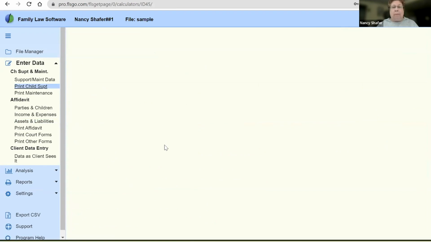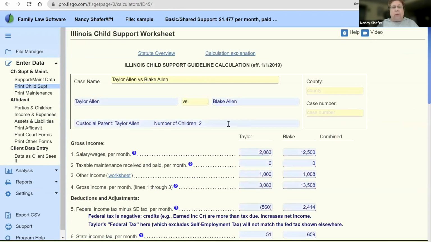If you see a blue shaded field, as you will see here in the support worksheet, those are calculated fields. That means that the data is coming from somewhere else in the program. I can overwrite a calculated field. So let's say I want to say Taylor's income is only $1,800 a month, not $2,300 a month. If I change it, it will turn red, and that indicates that it's overridden.